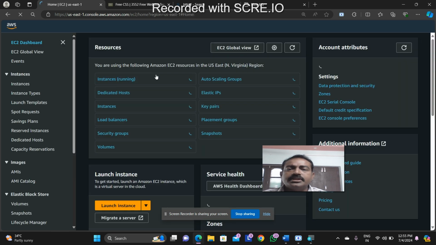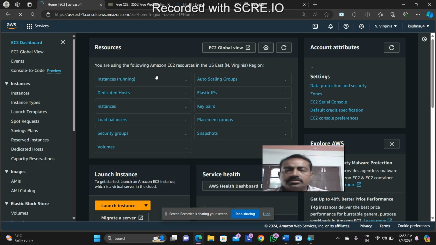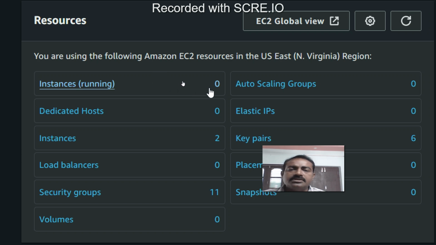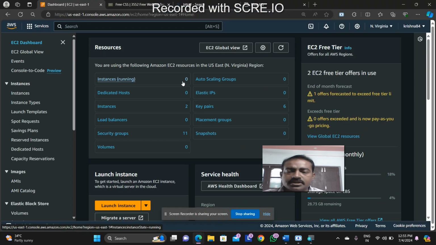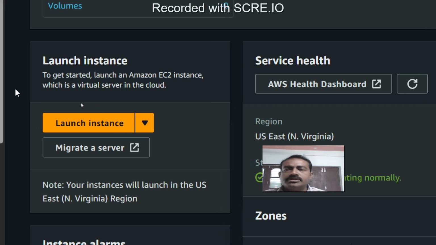Now you are able to see the EC2 dashboard. Here you are able to see how many instances are running, meaning how many virtual servers are created and running. When you want to create an instance, a virtual computer, just below this you can see the option Launch instance. You click on this Launch instance button.